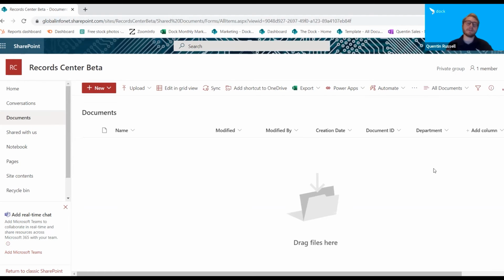You want to configure the different metadata for your records not only so that they're indexed properly within SharePoint, but so that you can search through them. So when the time comes to audit your different documents, or to reference these at a later date, you can come in and just find that information.